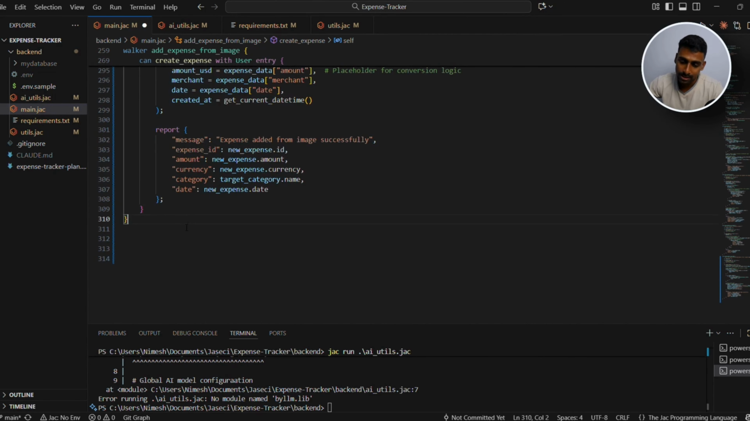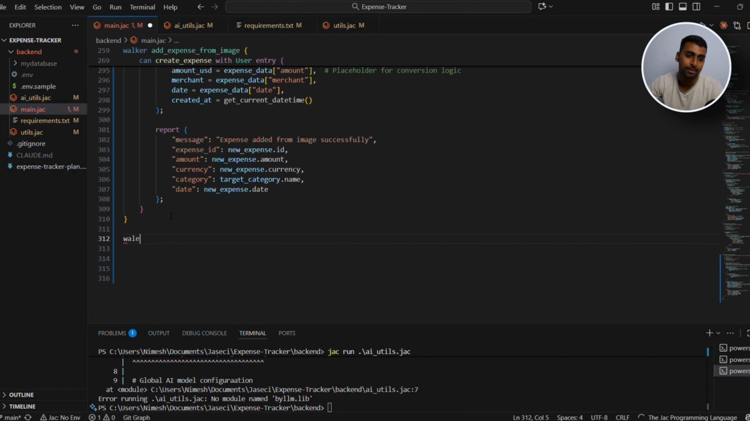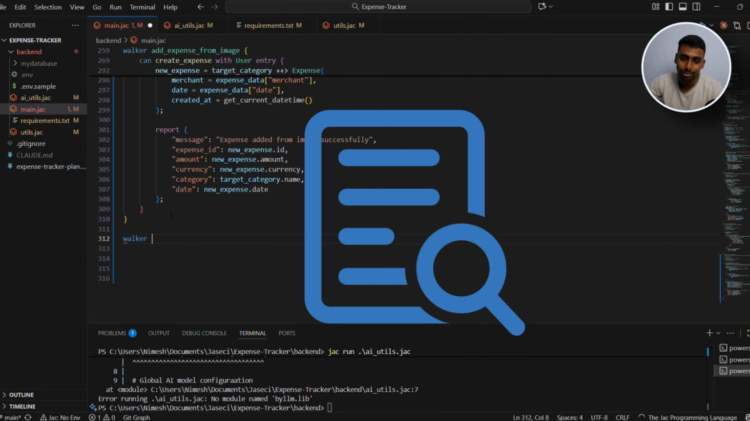Next, let's add a walker that can also basically extract data from text, right? So add expense from text, yeah. So let's see how the implementation here has happened, right? So add a new expense by extracting details from a text description. So yes, that's what we want. It has a description, we can process text with the root entry, okay, then we visit the user.